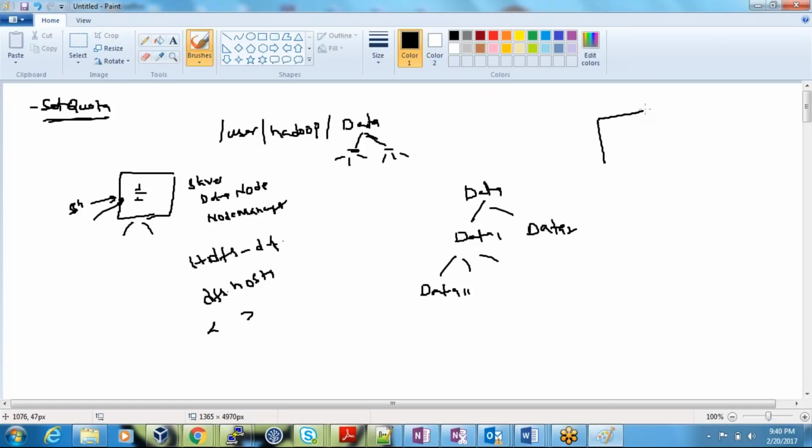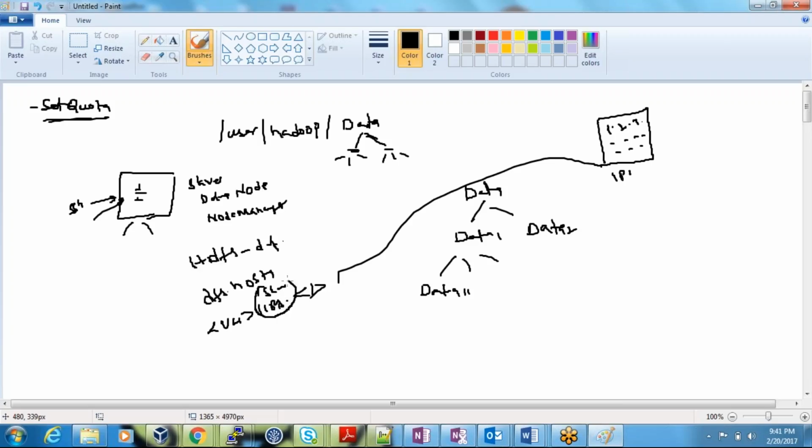You will create one file, let's say IPs. In this file, you will write 1.2.3.4 and so on, however many machines you want to add. You will give all the machine IP addresses, and specify this file path as the value. Here you will give slash IPs, whatever the file name is, or you can give slash slaves. Even after you have given the file path, your name node cannot recognize this machine.